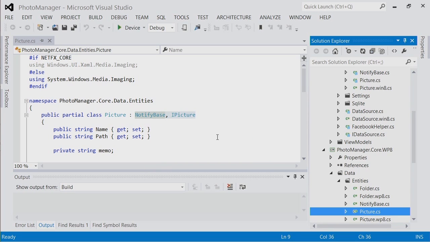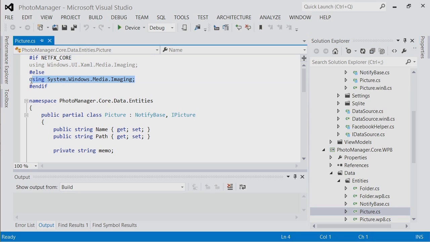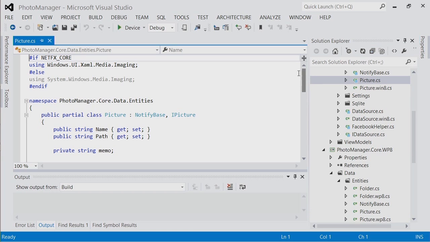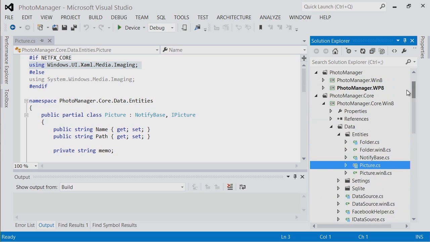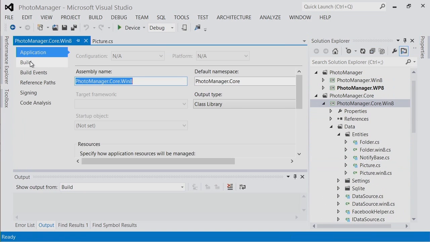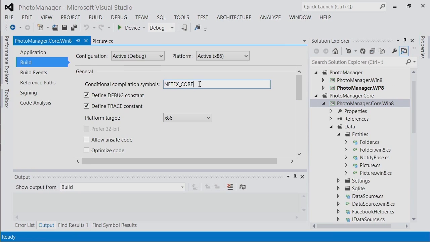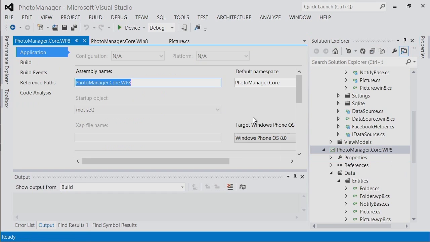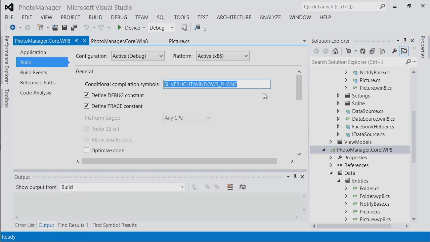So we've got one file, but if I close it, look at the top here. At the moment, I opened it in the Windows 8 project, so this is the namespace that's being used. If I close it and then reopen the other version of it here, now it's in the Windows Phone 8 project. Of course, because NETFX_CORE is defined for Windows 8, I'll just show you the properties for that. Here you go, the NETFX_CORE conditional compilation symbol in the Windows 8 project, and in the Windows Phone 8 project, Silverlight and Windows Phone are the conditional compilation symbols. So this is how we can share code but have some subtle differences.